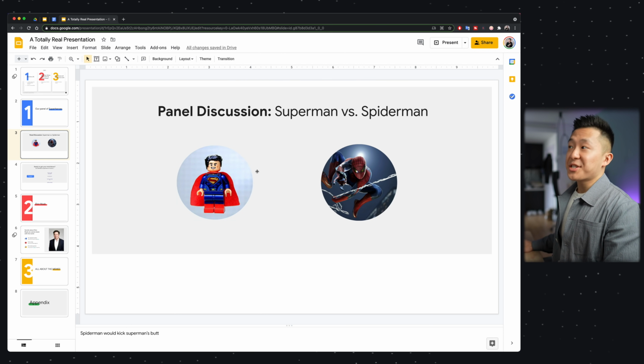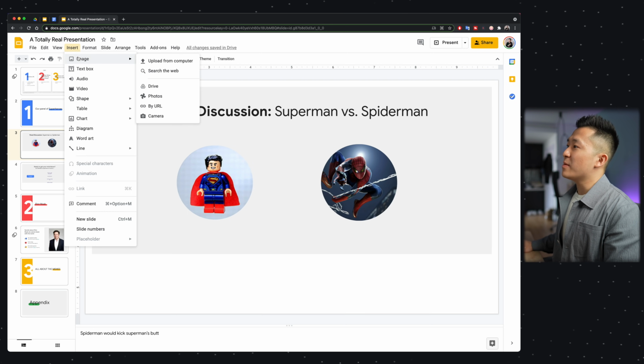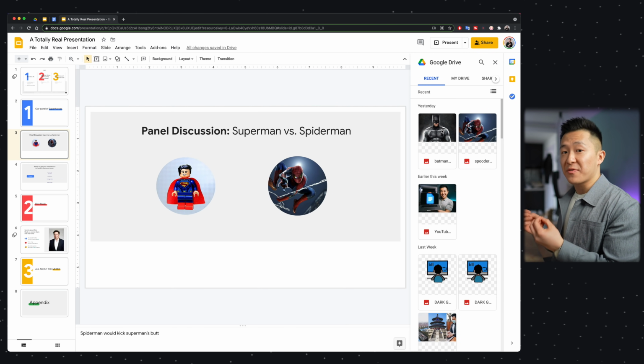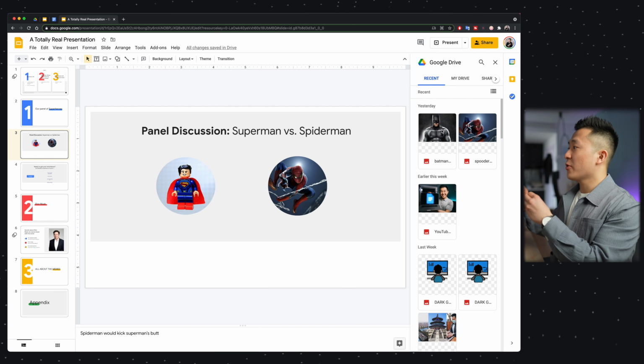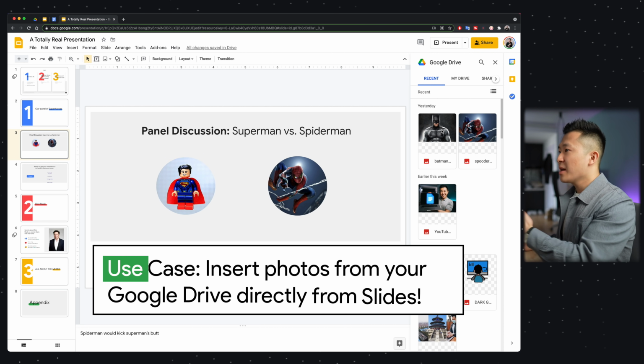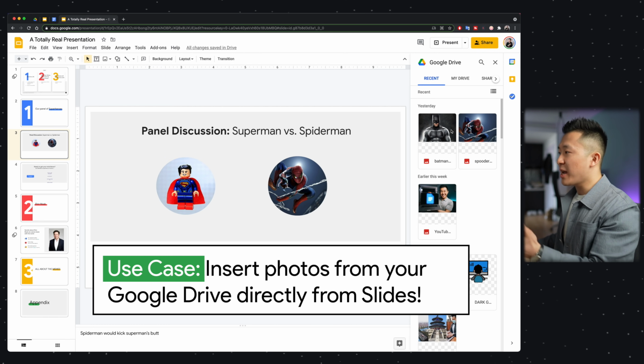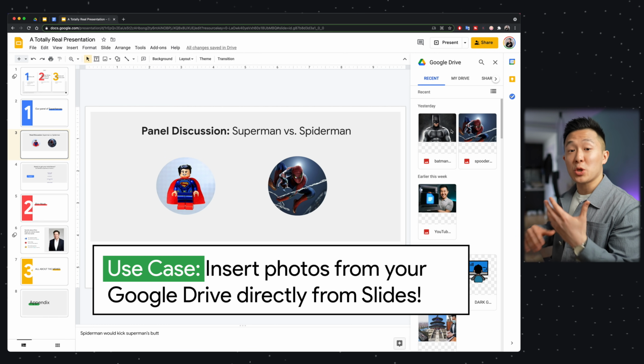Quick and easy. In all seriousness, I use the Insert, Image, Drive feature a lot when making post-event debrief slides because we usually have a folder full of pictures from the event. So when making the slides, I could easily just drag and drop the good ones onto the page as opposed to copy pasting between applications.